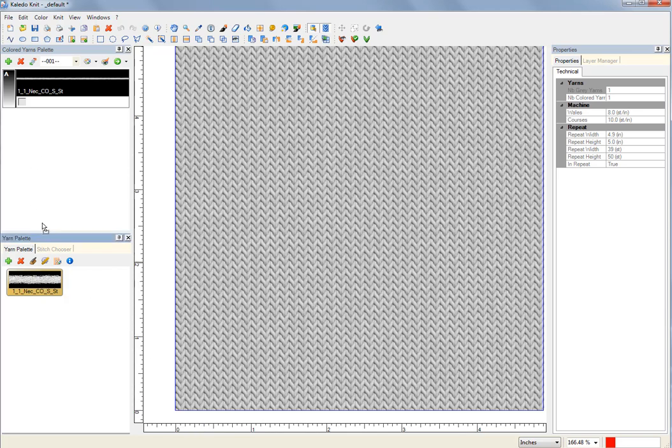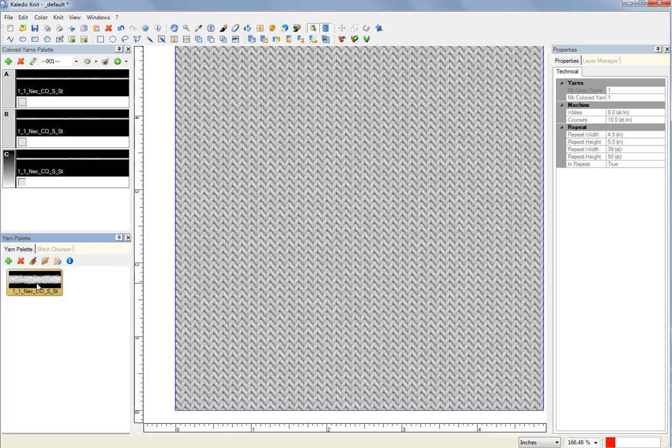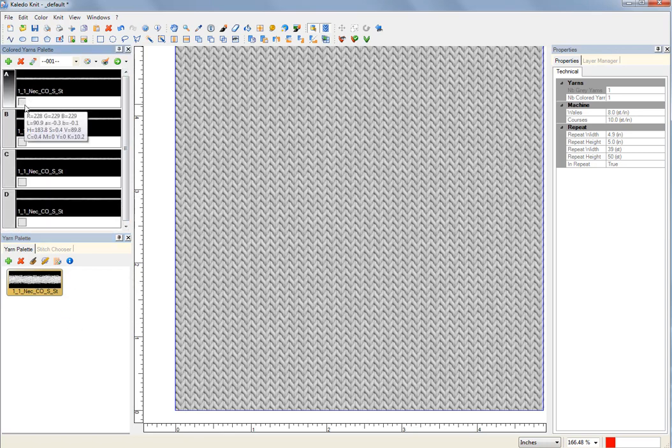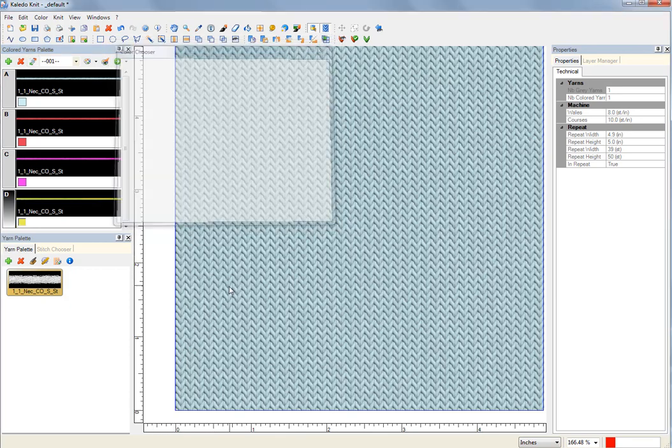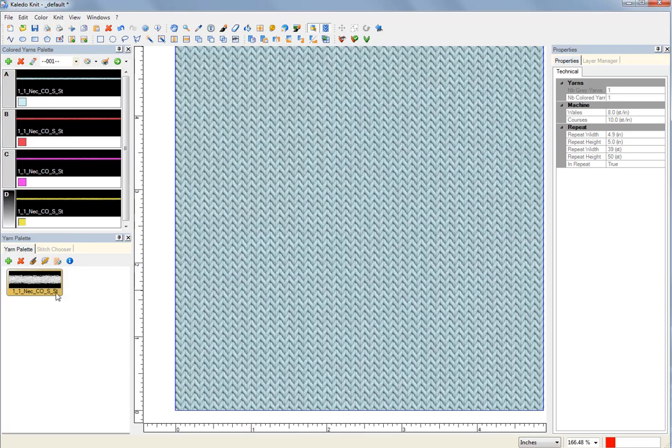First thing I'm going to do is add a few more colored yarns here to my palette, and then I'm going to tap on those colors so that I can change them and make them more visible. Alright, so here I'm going to make this light blue. Now, don't be afraid of the colors. These are just contrast colors so we can see what we're doing as we're creating stitches. Okay, so here I have four different colored yarns.